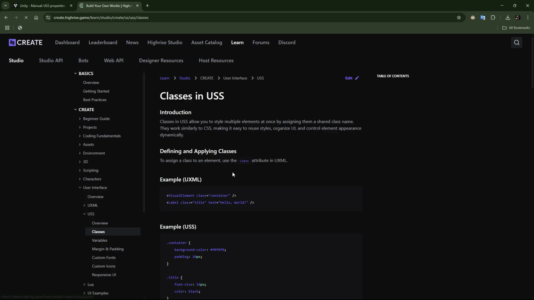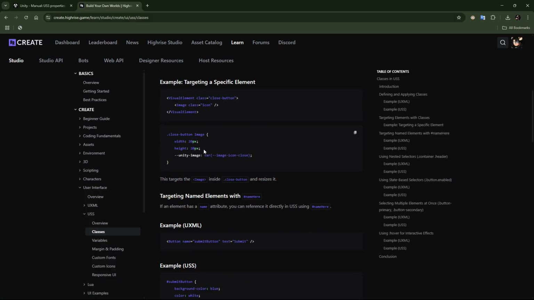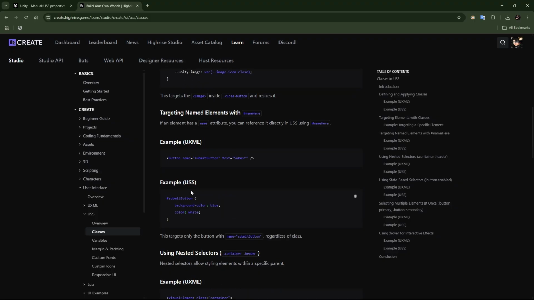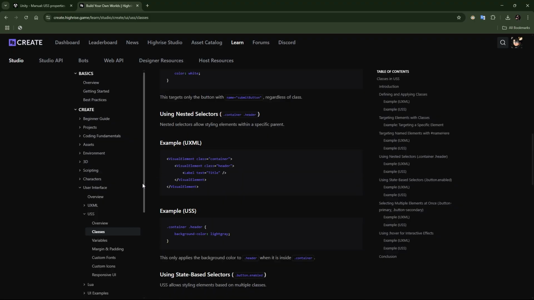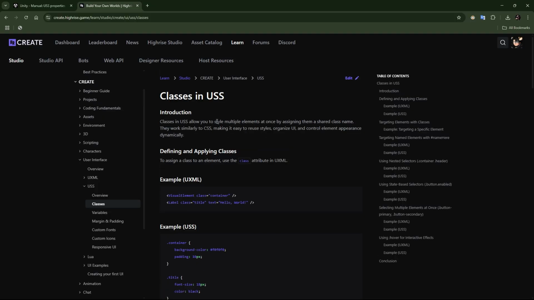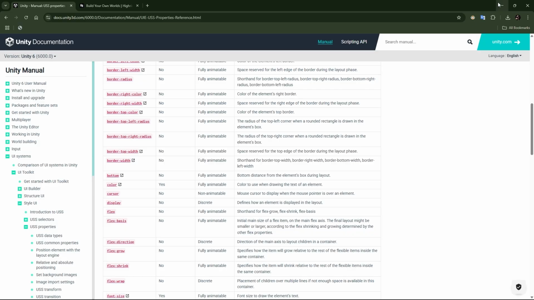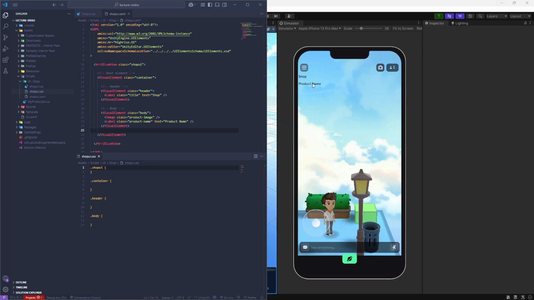If you go here to the classes, we explained what the classes are. We explained how to set image width, height, or use images, how to set up buttons, and stuff like that. Okay, so make sure to check this out. But for now, we're just going to use basic stuff. So let's go back to Unity and start building or styling our UI.